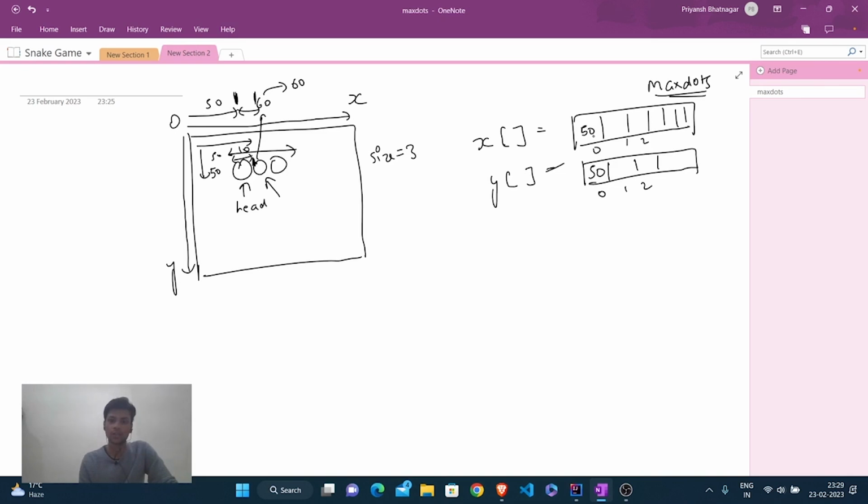So what will be the coordinates of the second dot? It is going to be 60 and 50. Similarly, if I talk about the last dot, it is going to be 70 comma 50.